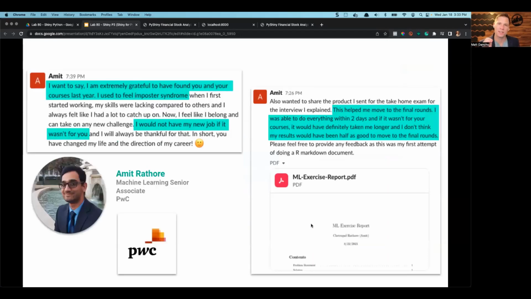And the key is, what does this all get you? Well, Amit is a student in my course, and he used the time series course to get his new job. He was able to complete the interview assignments, and he says here, I would not have my job if it wasn't for you. He says, this course helped me move into the final rounds. I was able to do everything within 2 days. And if it wasn't for your courses, it would have definitely taken me longer. And I don't think my results would have been half as good to move on to the final rounds. So he was able to get his job, machine learning senior associate at PwC.